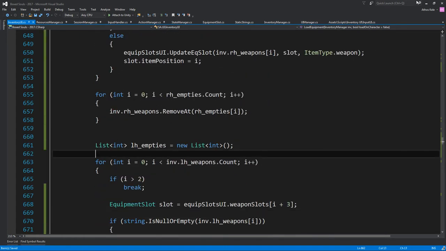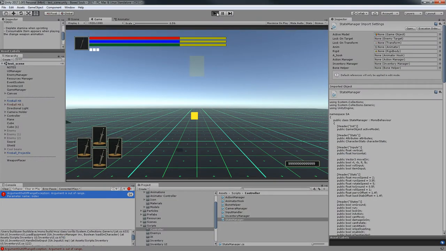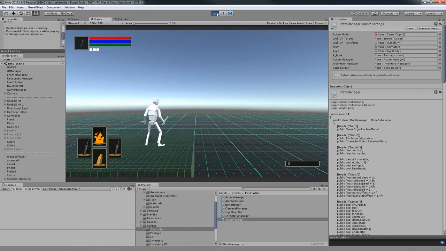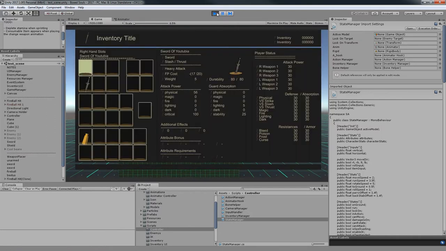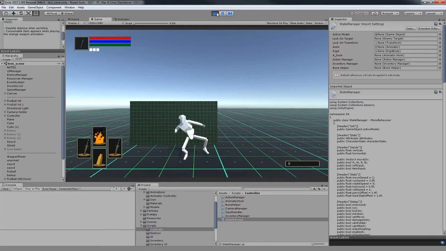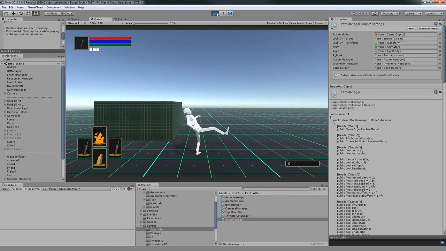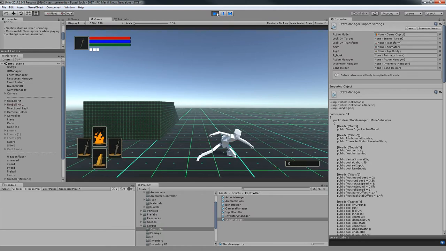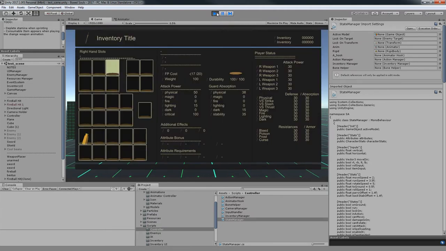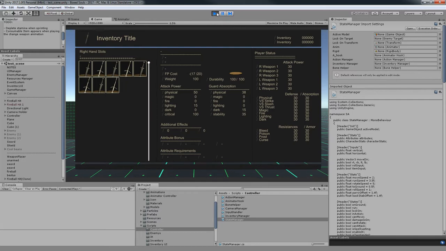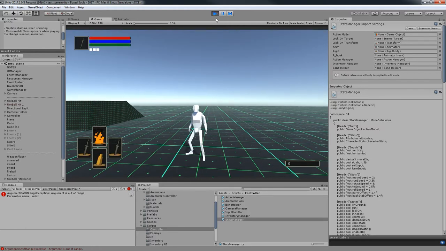Oh, yeah, this might be correct now. Let's see. And it is. And as you can see, now I've changed my weapons for my fists basically. Let's see what this is going to do. We cannot assign again slot an item. And let's see why.